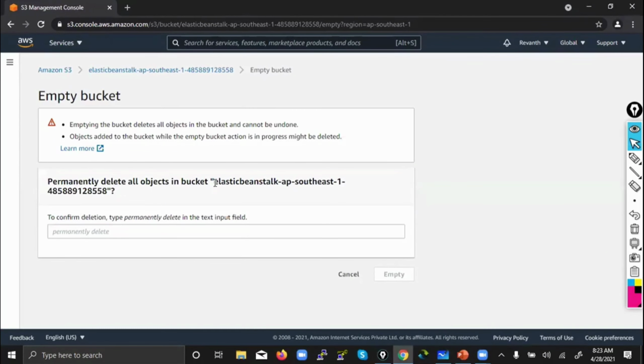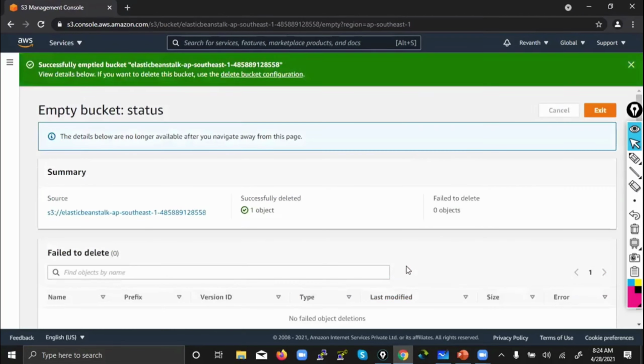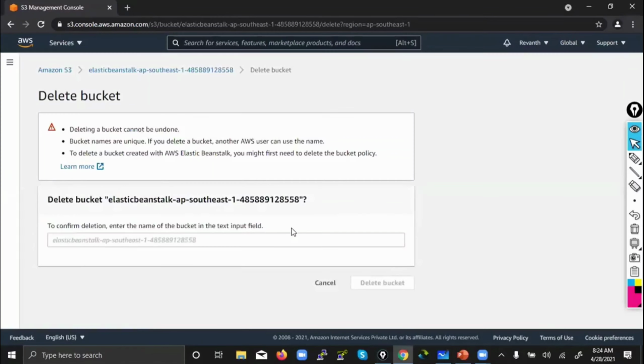If the bucket is empty already, you can delete it straight away. But if some data is there inside the bucket, first you need to empty the bucket. That's why, first of all, I'm emptying the bucket by saying permanently delete. And now you can delete the bucket. Now it is empty, you can delete. So for deleting, you need to give the name of the bucket.